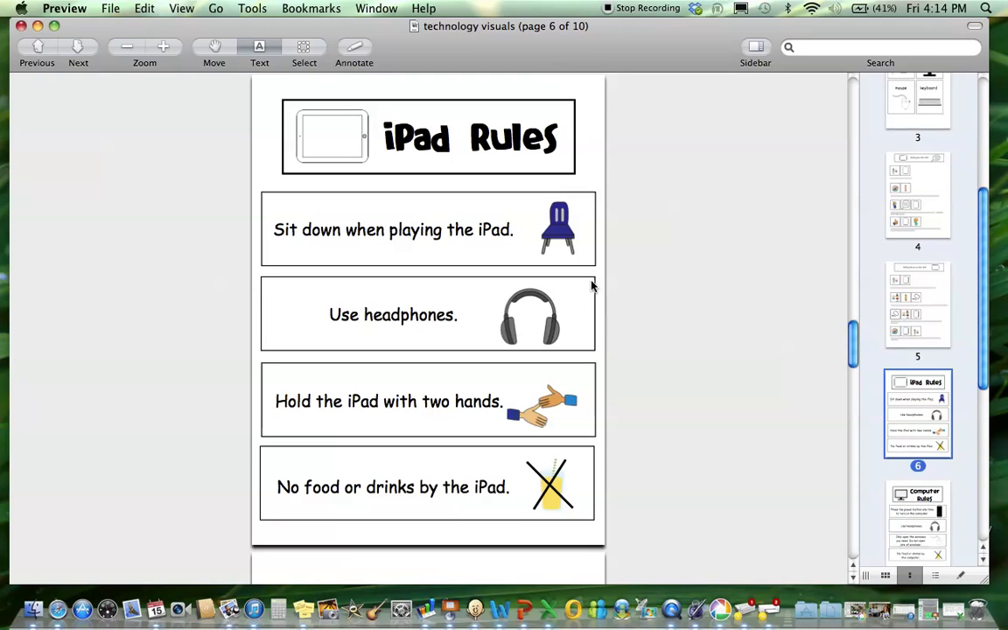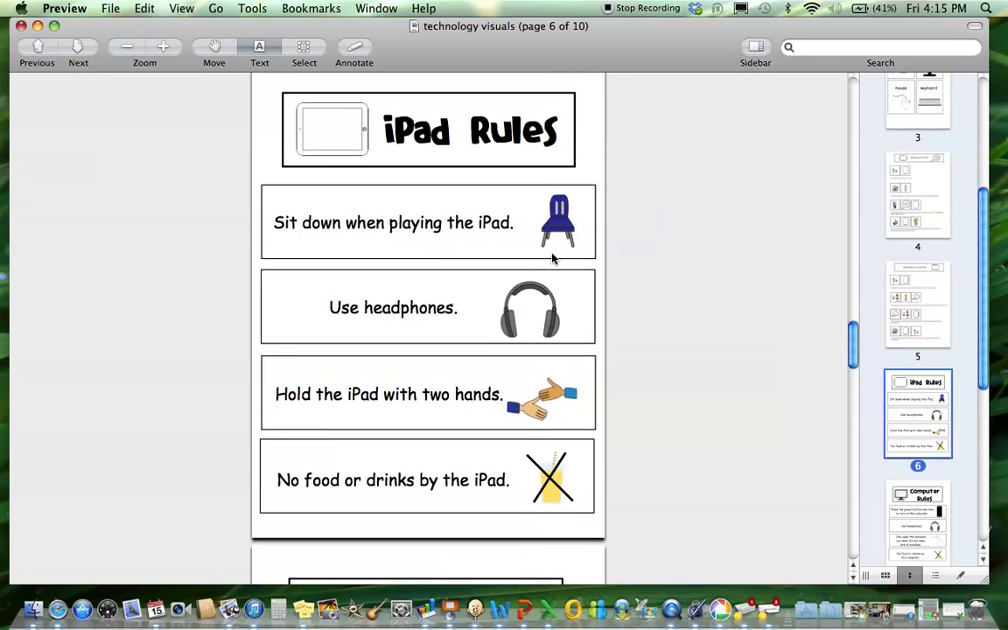This has been the thing I've been most excited about. I made visual iPad rules. I laminated this and put this in several places in my classroom so we can have access to it whenever we need to. This can show kids, even with lower receptive language, exactly what they need to be doing when they're on the iPad. You need to sit in a chair, you need to use headphones, you need to use two hands, and no food or drink by the iPad. So it's really clearly showing them. We can't assume that our kids know these implied rules if we're not showing them in a way they understand, with visuals.